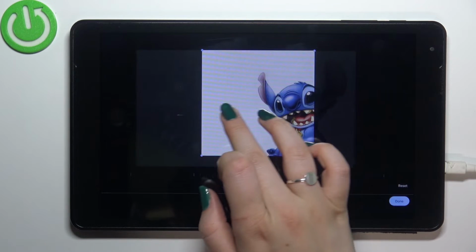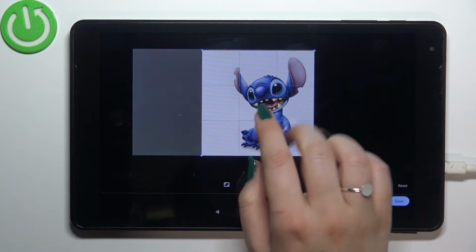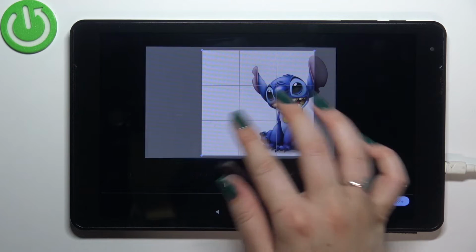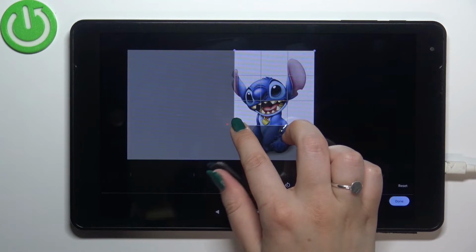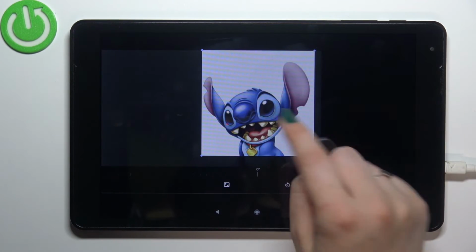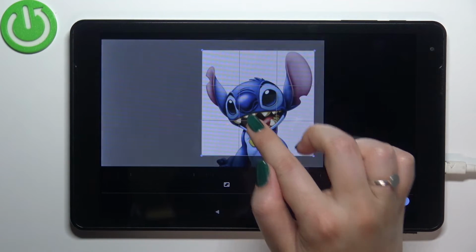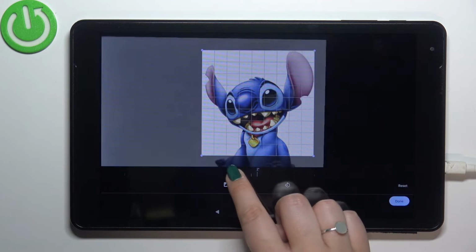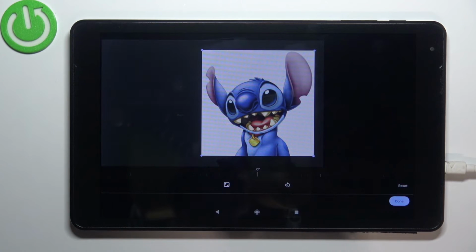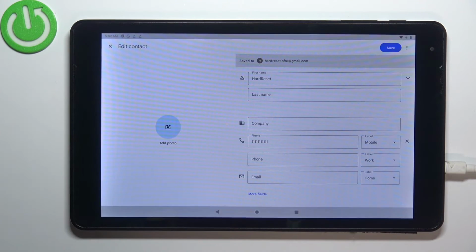And here from this step we can adjust the size of this square. We can change the position of the photo, as you can see, and we can zoom in or out the photo also, and thanks to this we can decide what we will see after saving the whole contact, because basically this area is responsible for it. So position it just like you want to. Here you can use the switcher to rotate the picture, and if you're ready, just tap on done.